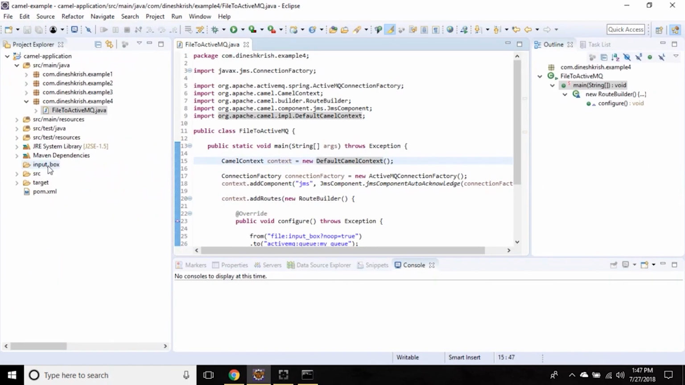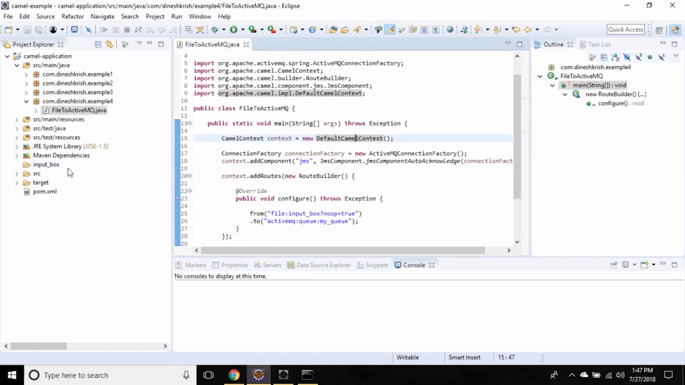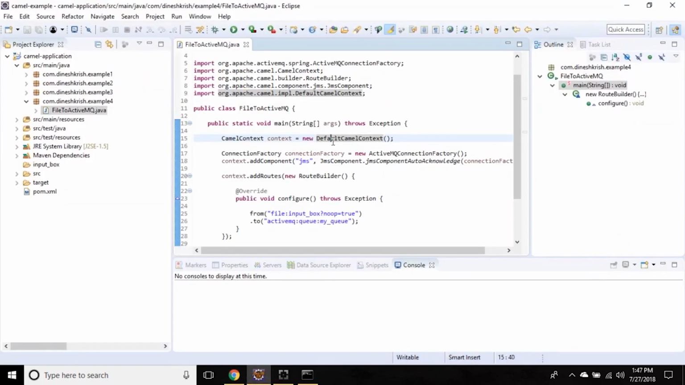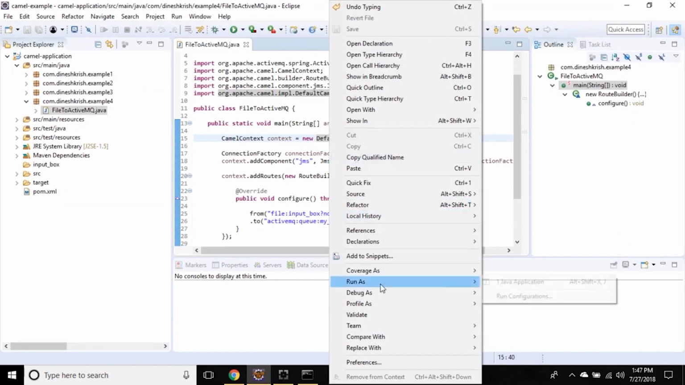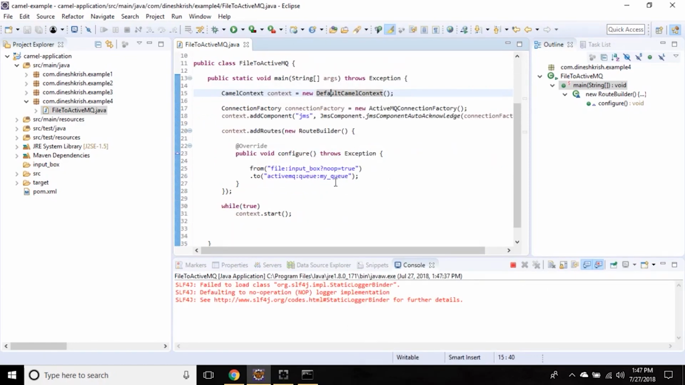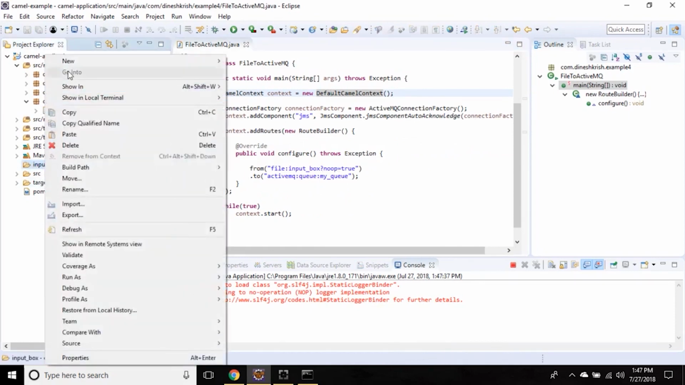Now you can see that we already have a folder called input_box. As soon as we add any file to this folder, that file would be sent to our ActiveMQ queue. Okay, let me start this application. We'll see what we get. Okay, the application is started. That means our Camel context is actually running. Now we have this directory. Let me add a file to this directory.